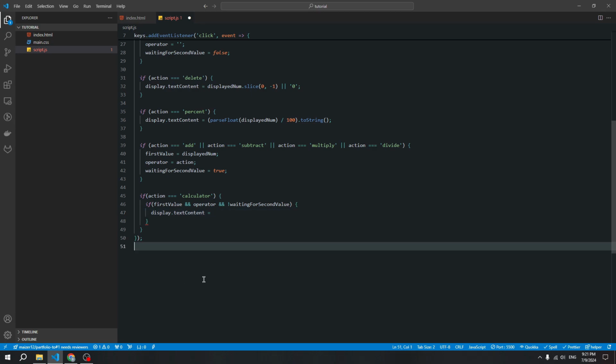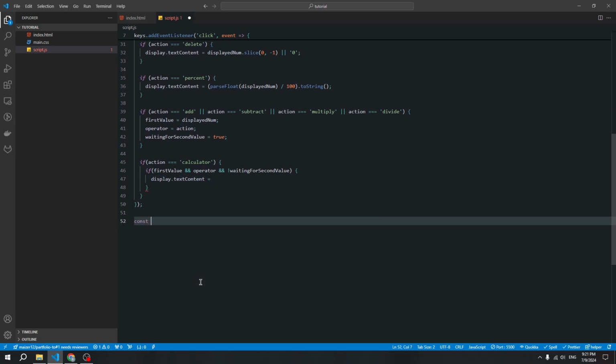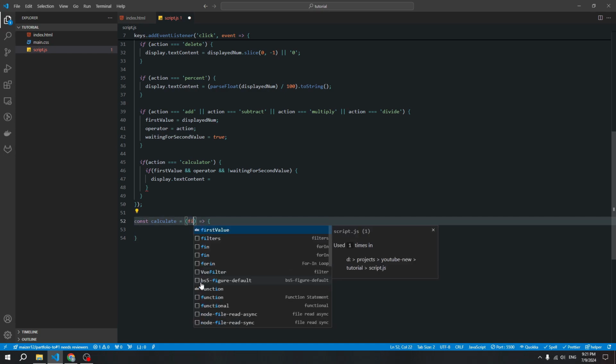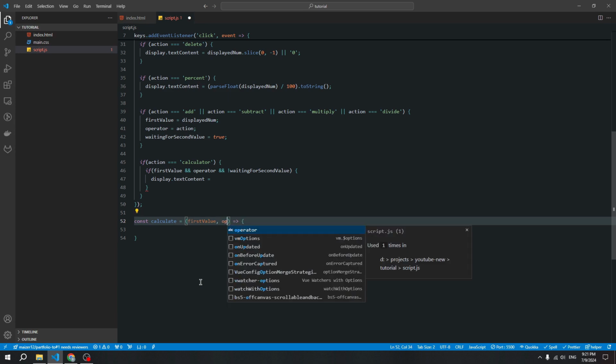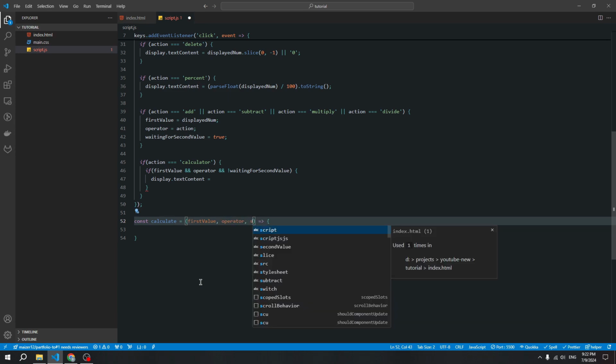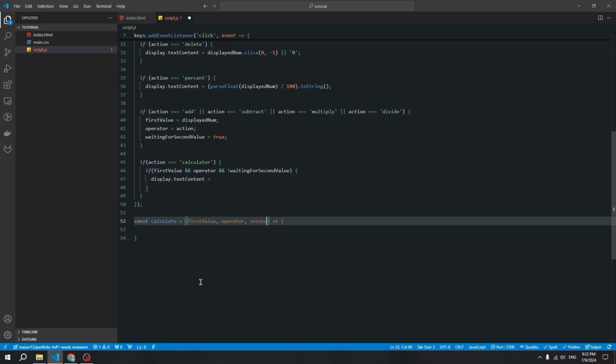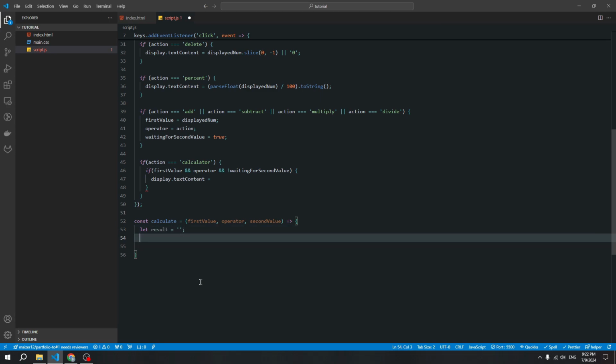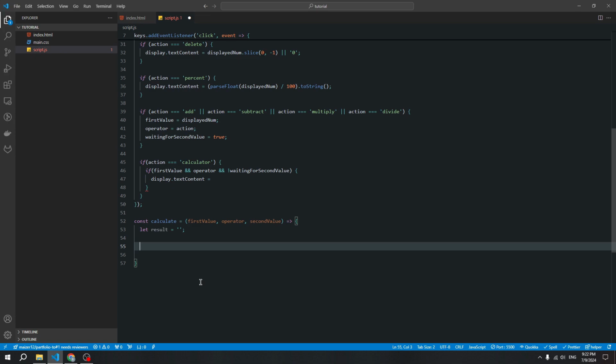to create the function calculate. Create a new const and name it calculate. Create our function, and this function will get 3 arguments. We need to get first value, operator, and second value. And first create a variable for result. By default it will be an empty string. Okay, and now we can use switch case for checking our operator.